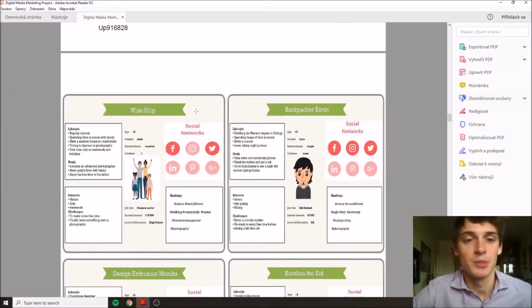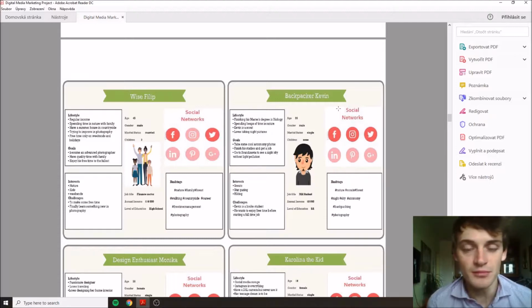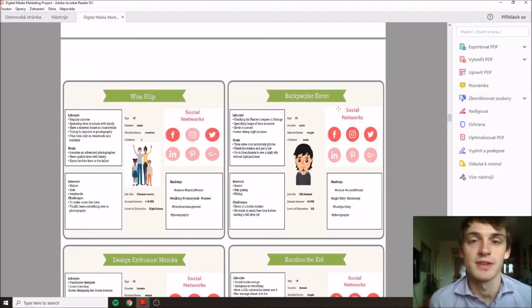The other one is Wise Philip. Wise Philip is in his middle age. He has a family. However, he likes to photograph, he likes to take some pictures, and he would love to learn more. Wise Philip has regular income. He has a family with 2 kids and a wife. He loves to spend some time with his family in nature. He also has his own camera, and he would love to learn more about photography because he's in the beginning stage and he doesn't know much. Right now he's using Facebook and Twitter, and he would be a great target for my client's workshops because he wants to learn more about photography.